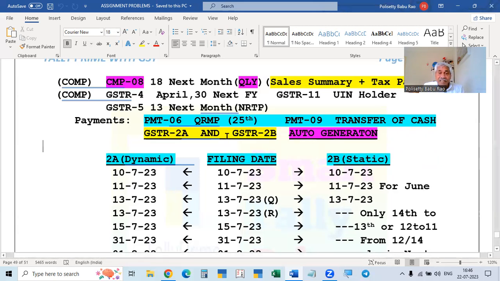So we can claim the ITC only on the basis of 2B, which contains static information up to the last date. But in the case of 2A, it keeps changing. That's why we cannot claim the ITC on the basis of 2A. We have to claim on the basis of 2B only. So the purchase details contained in the 2B till the due date only, that only we can use to claim the ITC.